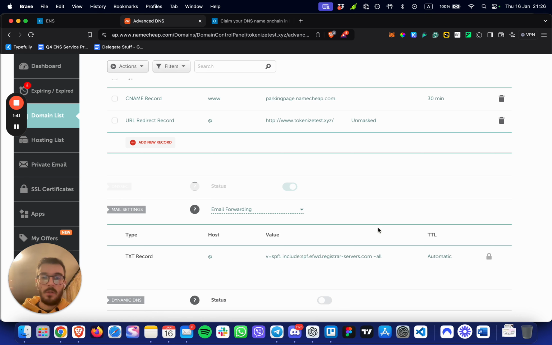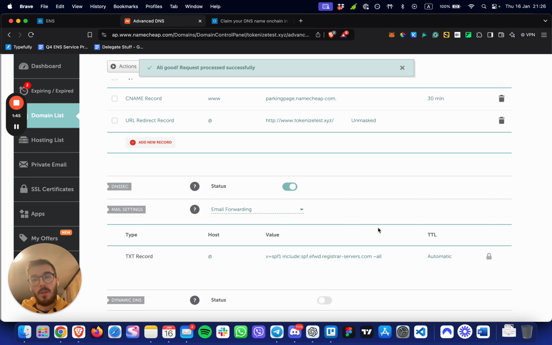And again, if you're using GoDaddy or Google Domains or something else, this is going to be pretty much the same thing. You go to your domain that you want to tokenize, click somewhere in the settings and find DNSSEC and just enable it. And that's pretty much it.